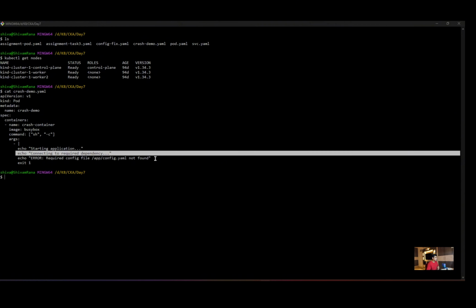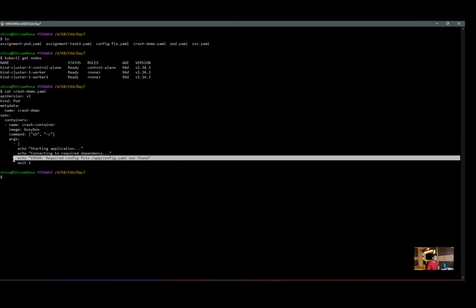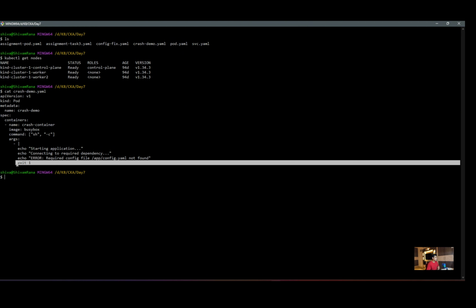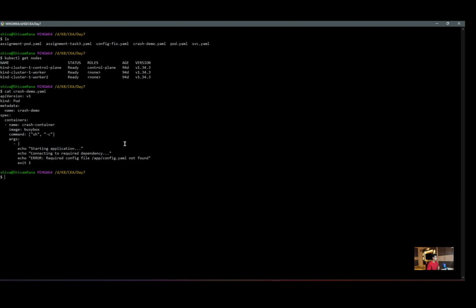Now the third line simulates a real production issue. It says a config file is missing. This is exactly the kind of error you would see in production logs. And the final argument is exit 1. So it clearly explains failure. There are two options for exit. If it is exit 0, it means success. And if it is exit 1, it means a failure. Now since we have gone over our pod.yaml file, let's apply it and we'll see the outcome.